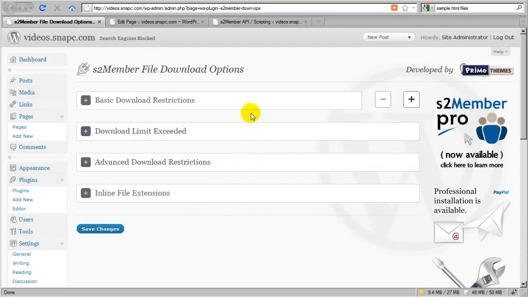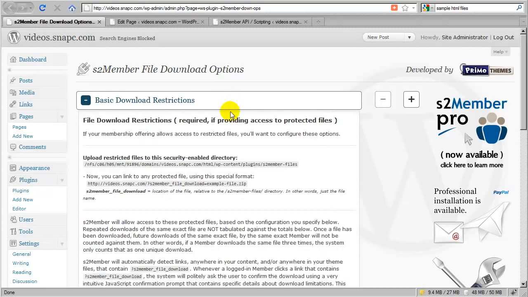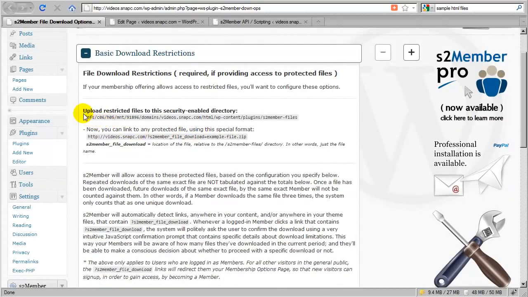Okay, so starting with the first part of this video, basic download restrictions, let's expand this down and take a look. Right here you'll see s2Member instructs you to upload your restricted files to this security enabled directory. Now this will be different on your installation, but it will always end with wp-content/plugins/s2member-files. This is telling you where on your server s2Member expects to find all of its security-enabled files. So this is where you would upload any files that you want to be off limits to the public.